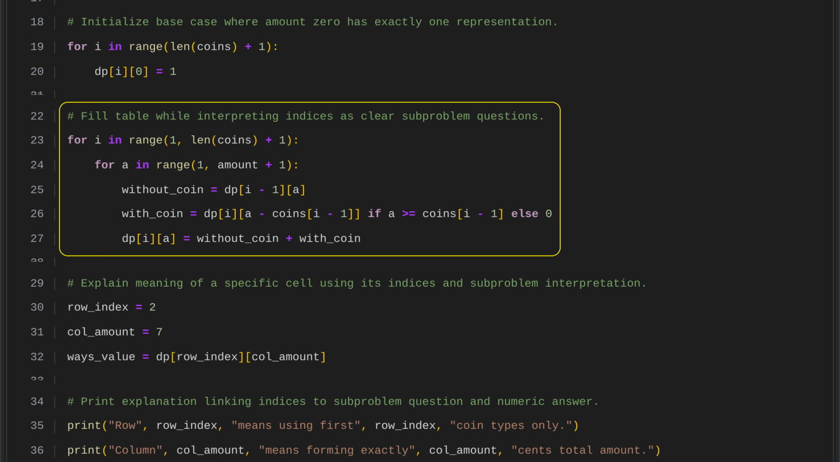We solve this problem by looping through each coin type and for each one considering every amount from 1 up to the target. For a given coin and amount, we compute how many ways we can form that amount without using the current coin, and how many ways we can form it if we do use the current coin, provided the amount is at least as large as the coin's value. We then add these two quantities and store the result in our table. By repeating this for all coins and amounts, we build up the number of ways to make each amount using the available coin types.